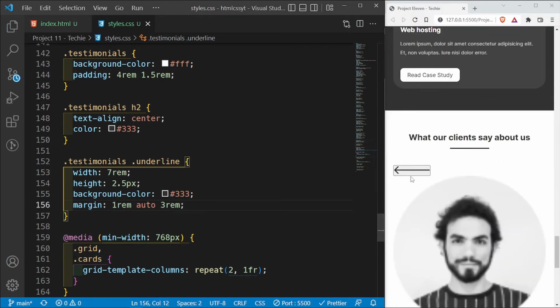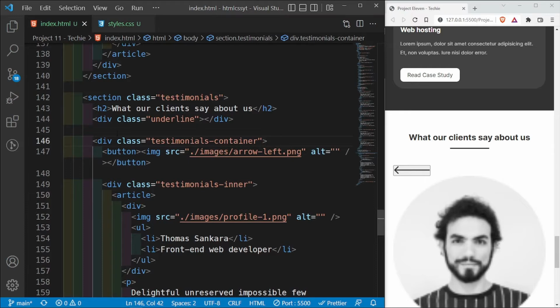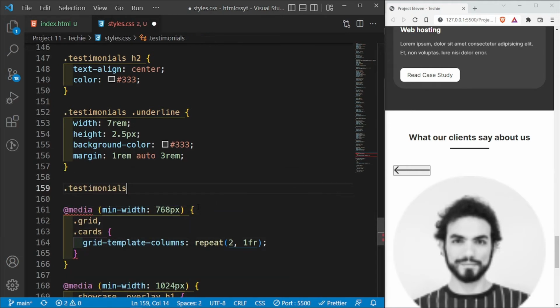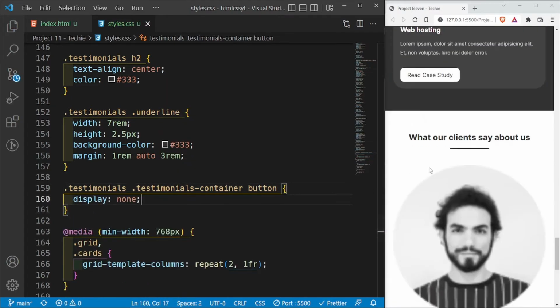Okay, and then now let's access these buttons, which are these ones right here. It's inside the testimonials, then testimonials container, and then the button. So below this we want to access the testimonials, and then the testimonials dash container, and then access the buttons, and then just let it display none, which is going to hide them, as you can see.